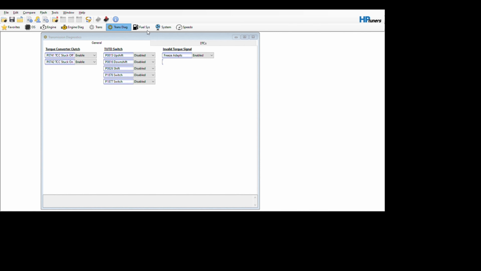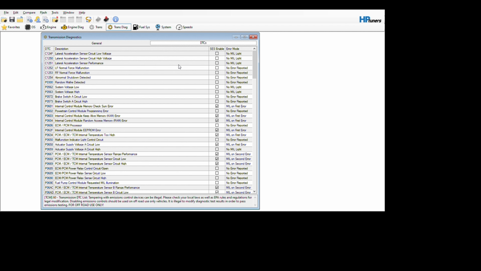Here is transmission diagnostics. The torque converter stuck off or on. These P codes. And your tap up, tap down switch. This has been added to the car. Or if it was already factory, it would be enabled. For it to trigger the computer to recognize if invalid torque signal was. And here's your DTCs, the C and P codes for the transmission settings.